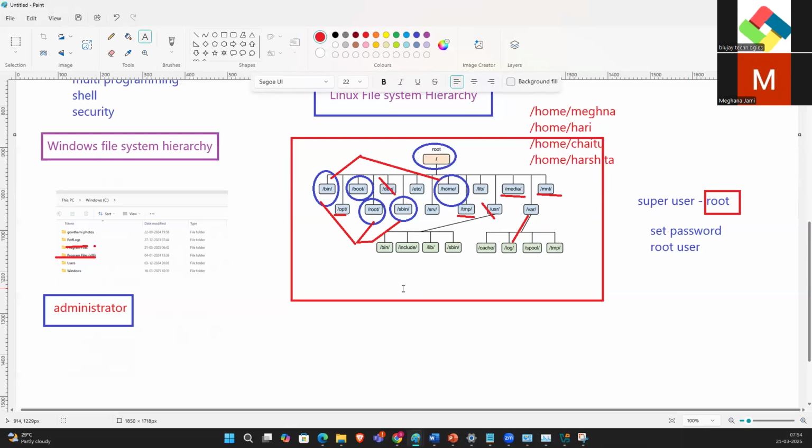The same as in Windows OS, Linux OS also. Guys, now you understood the file system hierarchy? It will be very easy, guys. If you know the file system hierarchy, it will be very easy to understand Linux. Understood, Magnum?